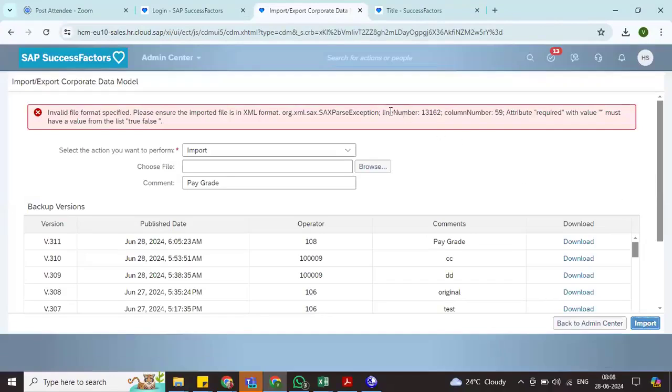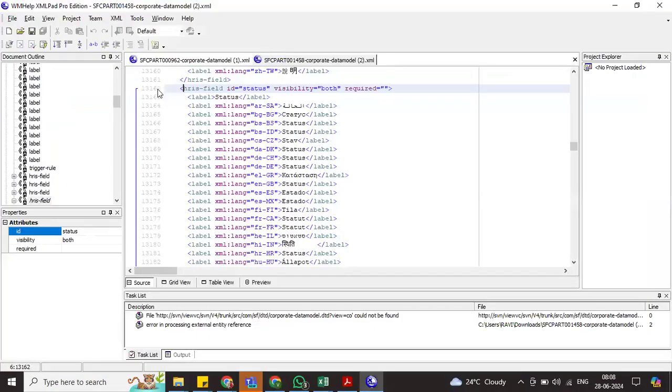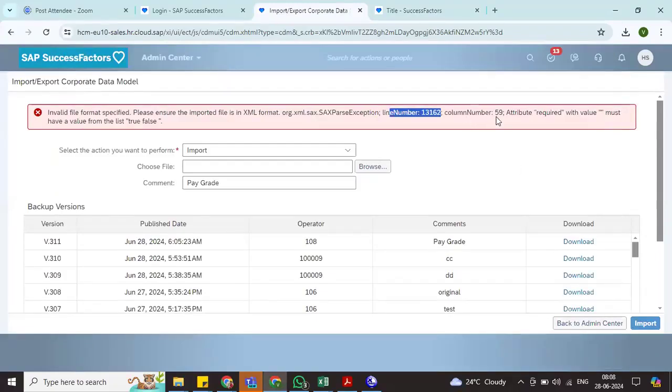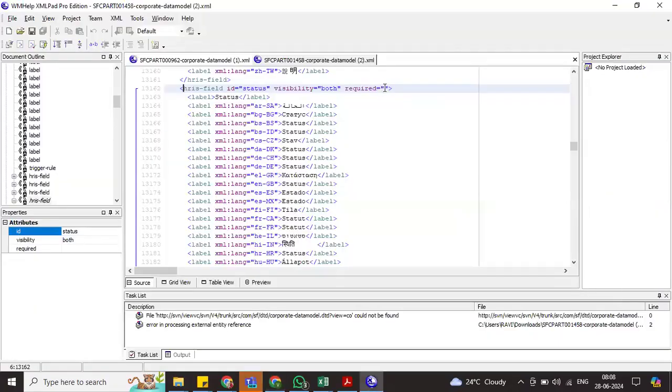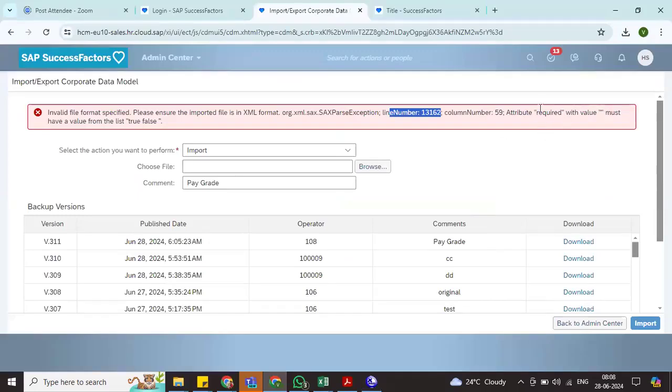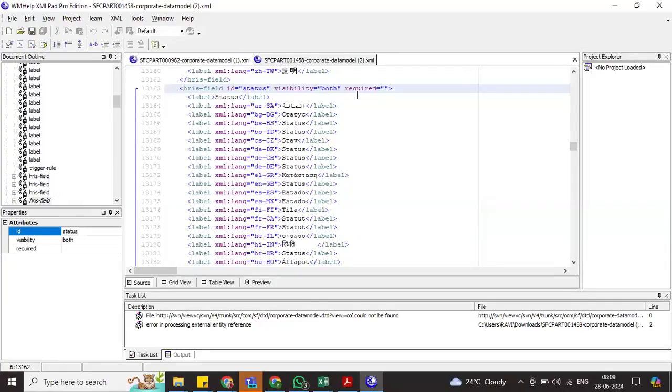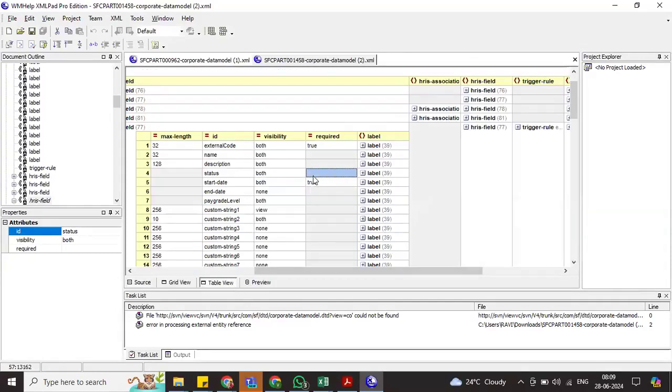It says line number 13162. Okay. Column number 59. This is column number 59 here. Required with value blank must have a value from the list either true or false. So that's why if you are making any change on this attribute, you need to set the value to true or false, but you cannot just remove that code here. Okay. Clear? Yeah. Okay. So let me save this.